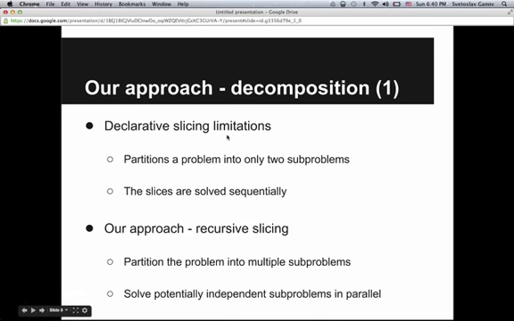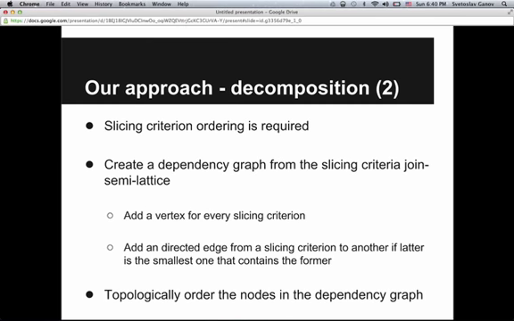There are two limitations of declarative slicing. It's partitioning the problem only into two subproblems, a base and a derived slice. And these two subproblems are solved sequentially. So the base is solved first, and then the derived slice is solved after that. In our approach, we're applying declarative slicing recursively, and we are partitioning the problem into multiple subproblems, and we try to solve potentially independent subproblems in parallel.